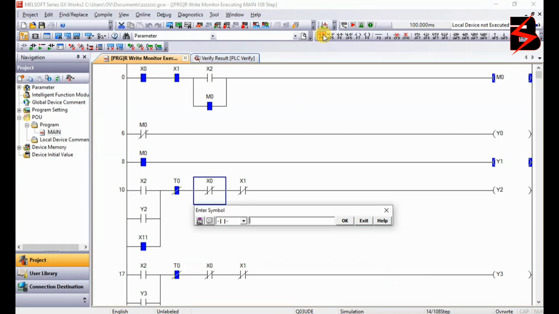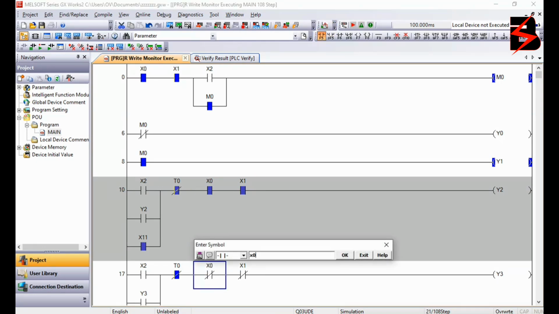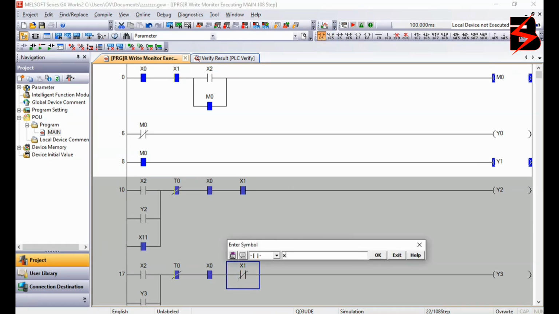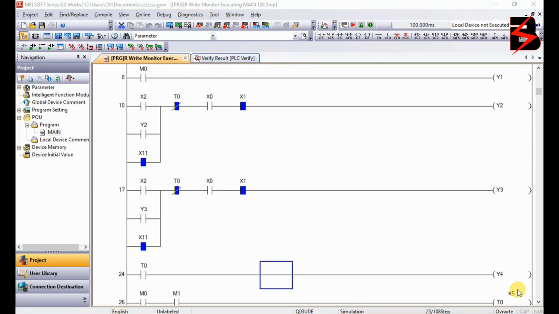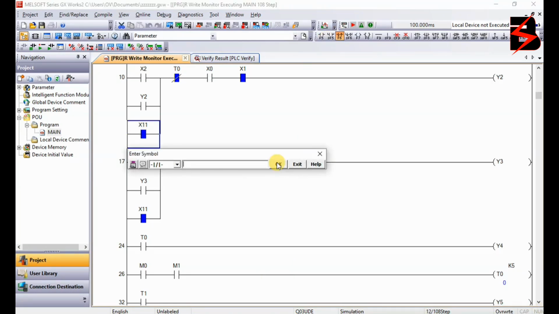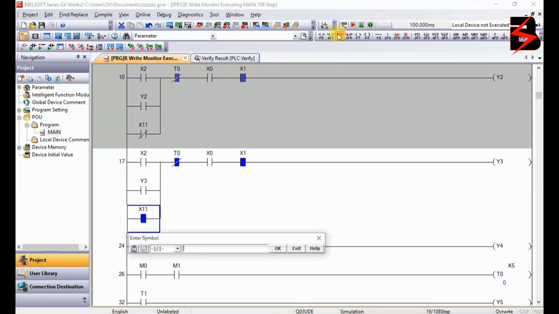This one is supposed to be normally open X0. Also this one open X1. This one also has to be open X0, and this one also has to be open X1. Yeah. Also we have something else to correct here. Here X11, the X11 you must use normally closed. Say okay. Here normally closed. You say okay.